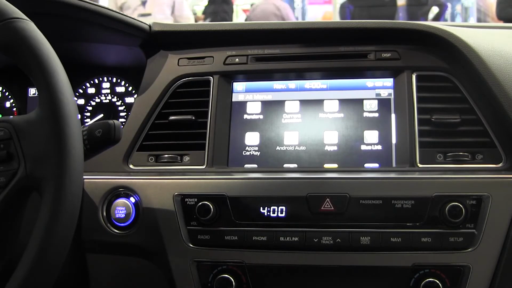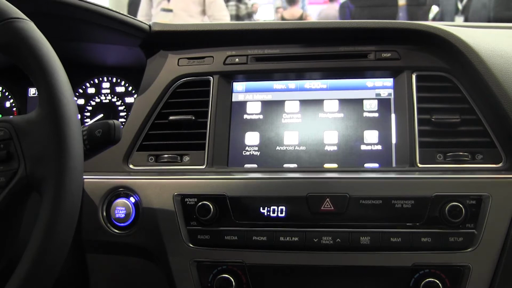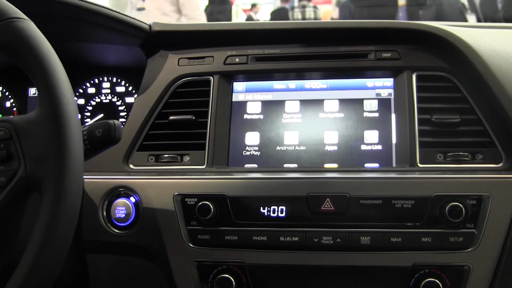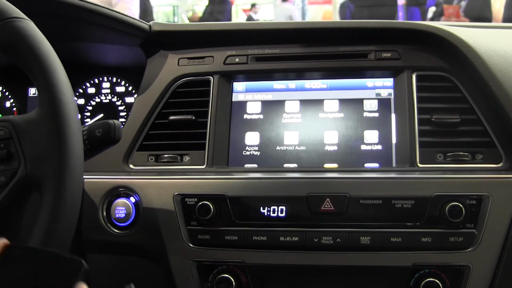So hello, I'm James from Google. I'm a product manager on Android Auto. Let me give you a demonstration of Android Auto as we have here in this 2015 Sonata.